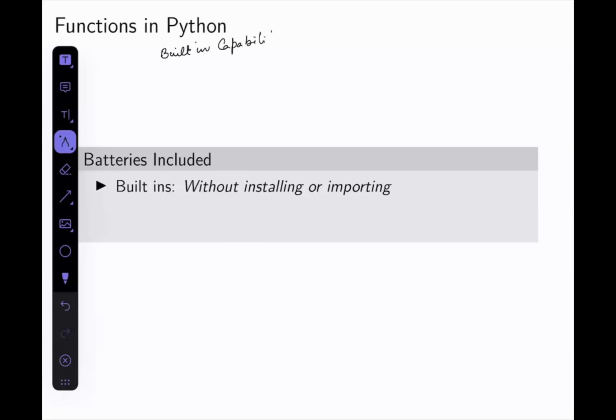Okay, built-in capabilities of Python. What are they? Python is said to be a language with batteries included. So what does the phrase batteries included mean? Anybody?